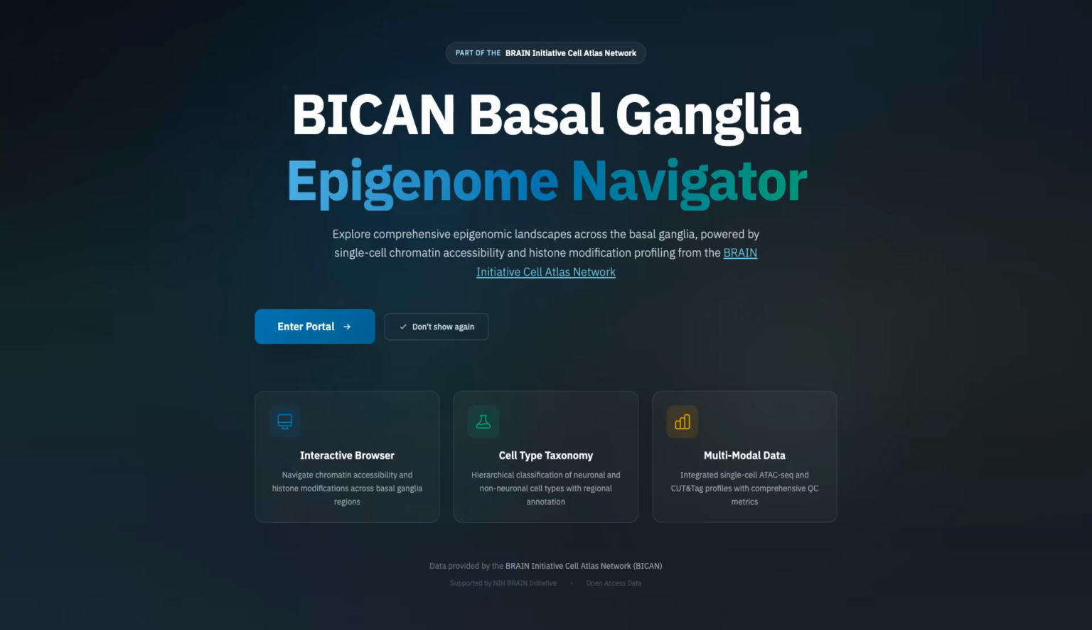When you first open the portal at basalganglia.epigenomes.net, you will see the landing page. The page gives you a brief overview of the portal. To begin, click Enter Portal. There is also a Don't Show Again option.